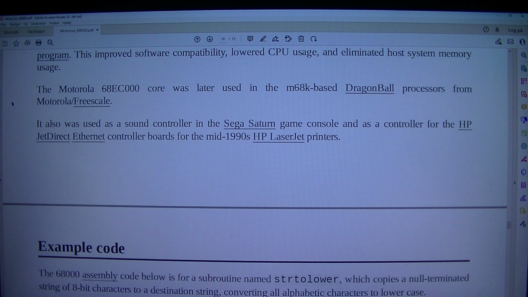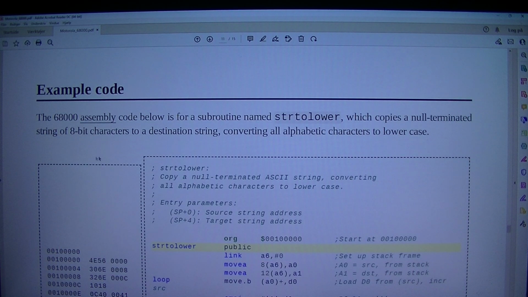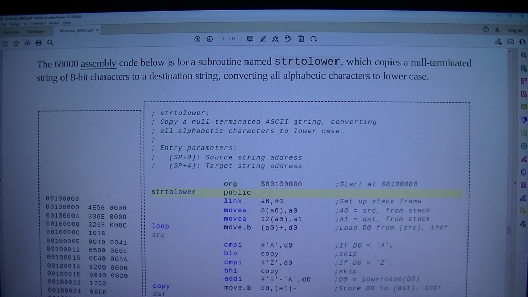The Motorola EC000 core was later used in the M68K-based Dragon Ball processors from Motorola/Freescale. It also was used as a sound controller in the Sega Saturn game console and as a controller for the JetDirect Ethernet controller boards for the mid-1990s HP LaserJet printers. Example code. The 68000 assembly code below is for a subroutine named Strtolower, which copies a null terminated string of 8-bit characters to a destination string, converting all alphabetic characters to lowercase.